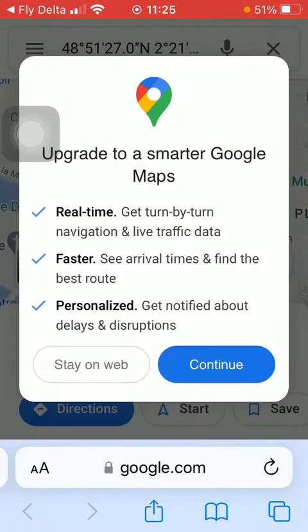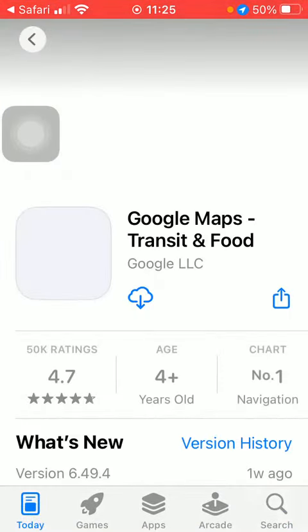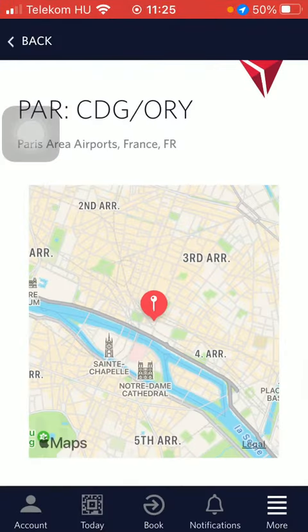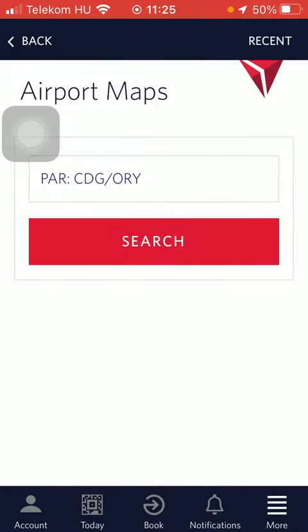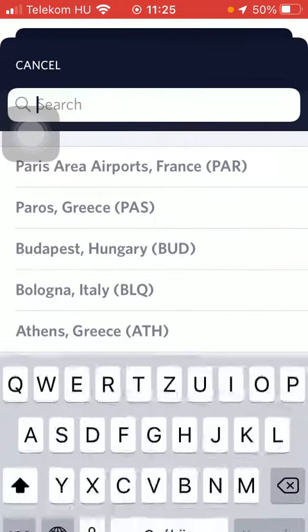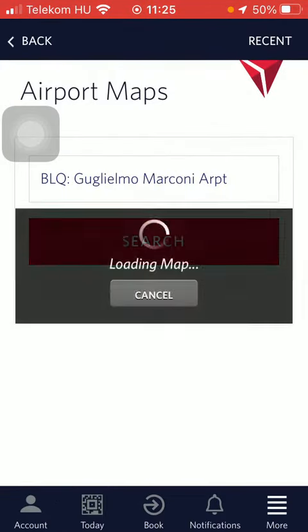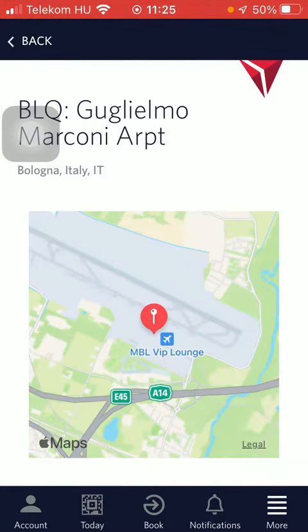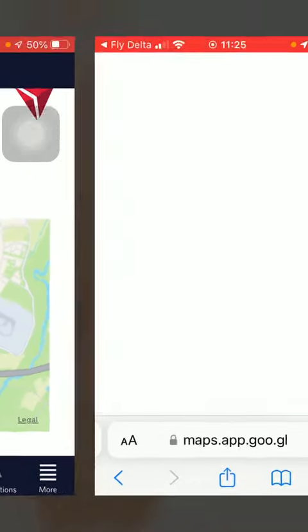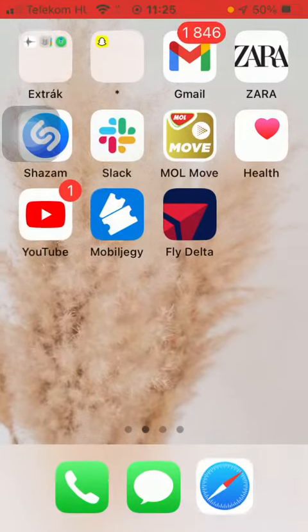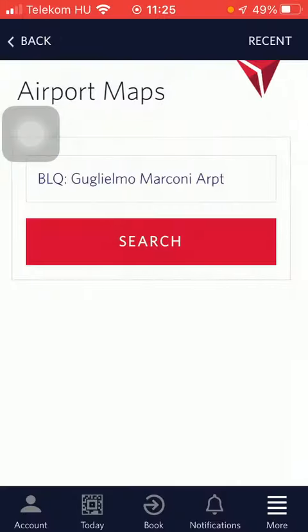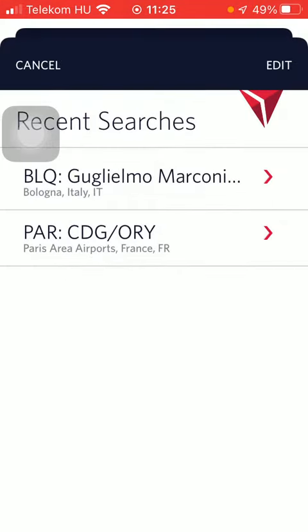google.com where you can check out the map in more details, and you can also check it out on Google Maps. So that's how you can search for airport maps. Here you can see the airport, you can zoom in and out. And as you go back to the previous page, you can check out your recent searches here.